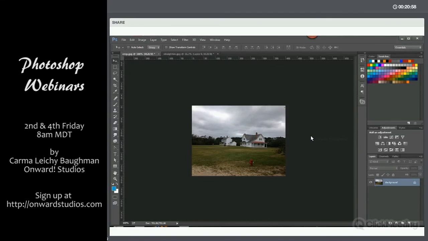And again, I'm going to be doing this the second and fourth Fridays of the month, and it's really just a way for me to give back. I've been using Photoshop for many years, and have also trained on Photoshop for many years, and I enjoy the interaction. I enjoy helping others learn, and Photoshop is an incredibly useful package to know. So I'm hoping through these Friday morning webinars that it helps you in learning what you need to know about Photoshop.